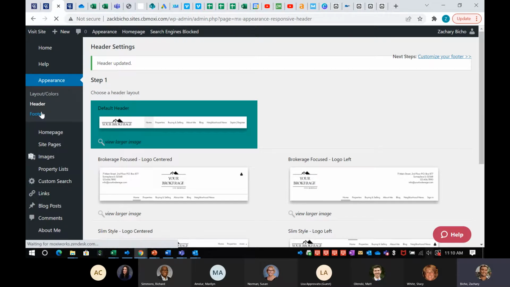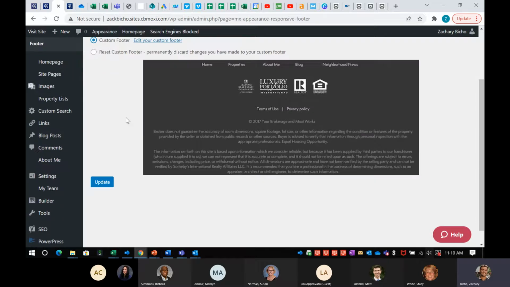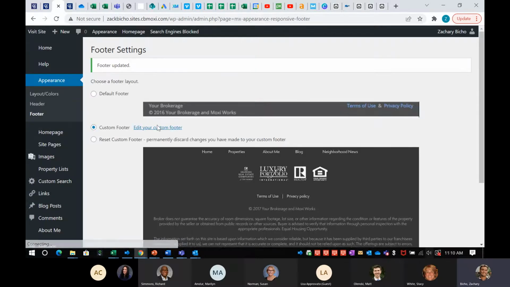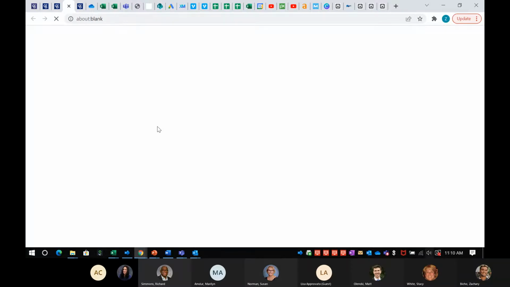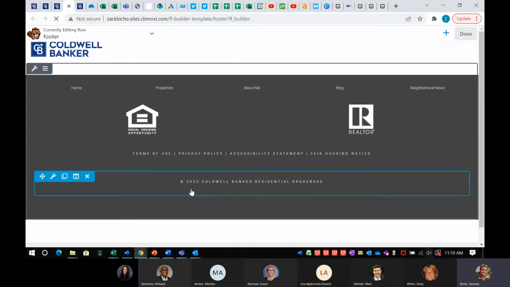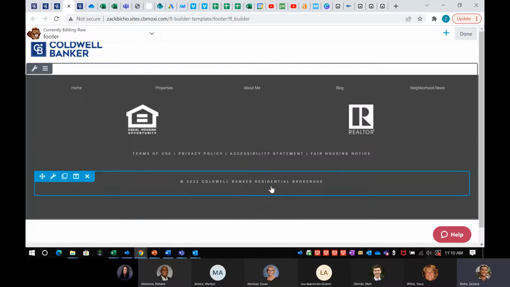Along with footer. So footer, the default for this is just that default footer here with nothing really in it. We can always change to the custom footer. And if we change to the custom footer and we click update, then we'll be able to click on edit your custom footer here. And that will bring us to the footer section, just the footer of our website page.